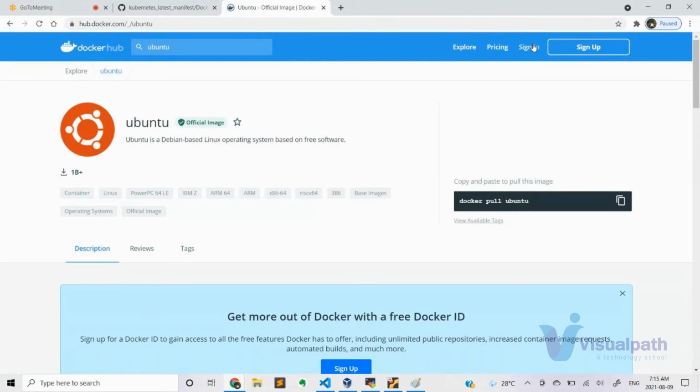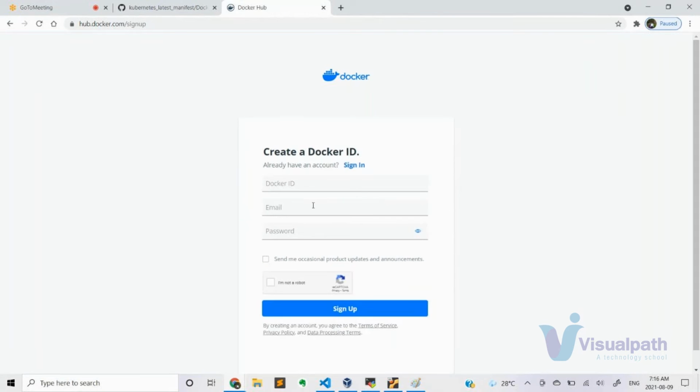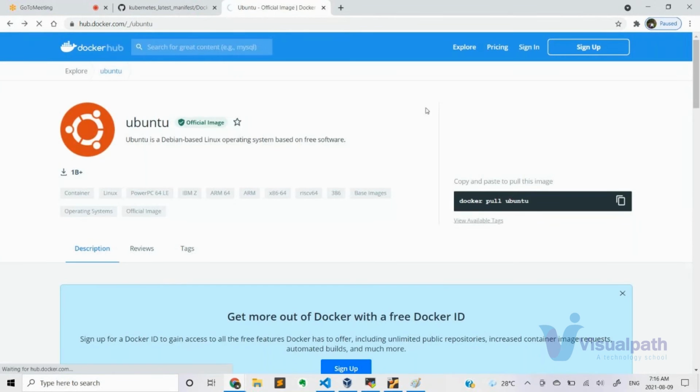If you want, you can create your account. You can just go to sign up and then create your own account. I have my own account where I stored my images actually. Let me show you that.